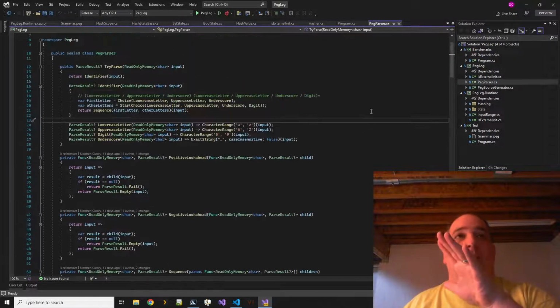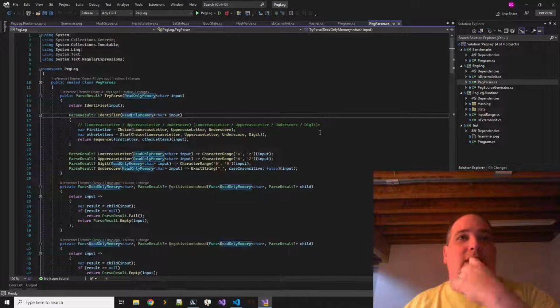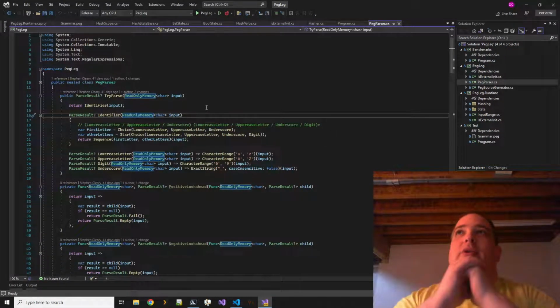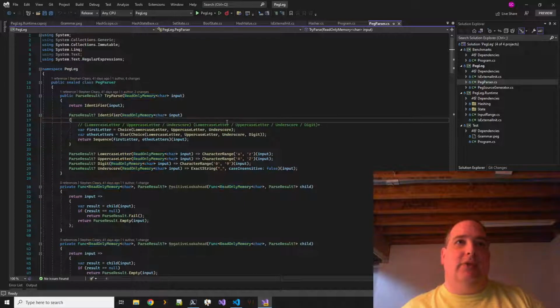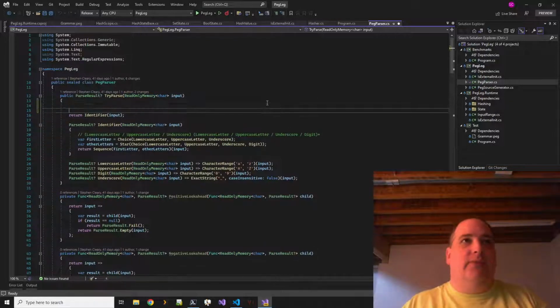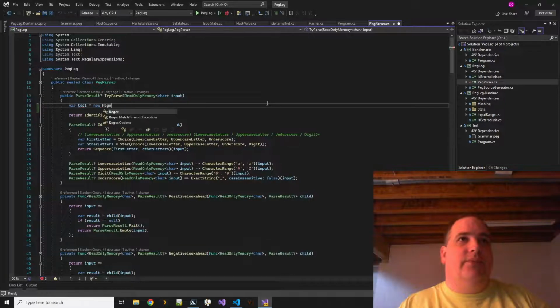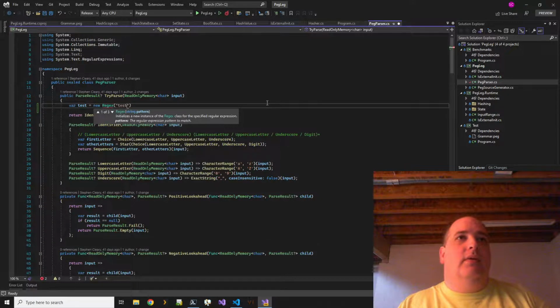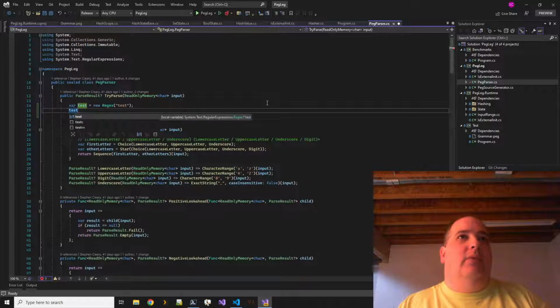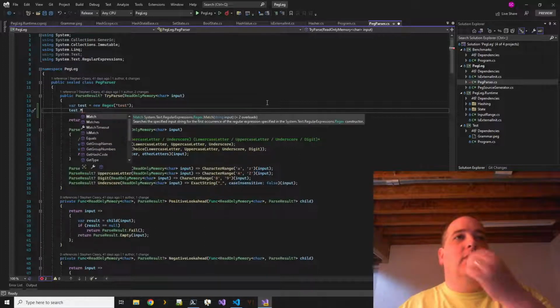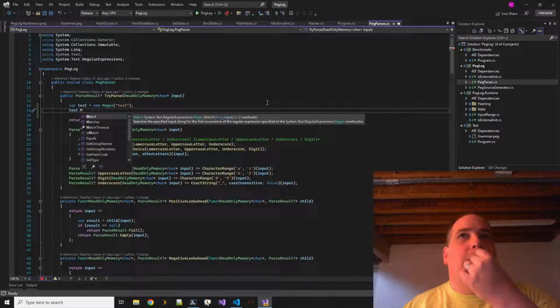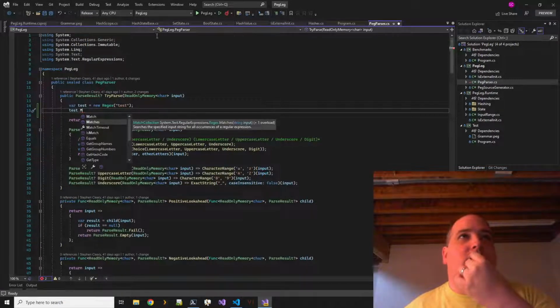So anyway, when we're looking at this, what we end up having to do is, this read-only memory is not going to work when it comes to regexes. The reason for that is when we have a regex, we can just new up a regex there, and then when we dot into this, there is a match and matches, and let's see what we get.